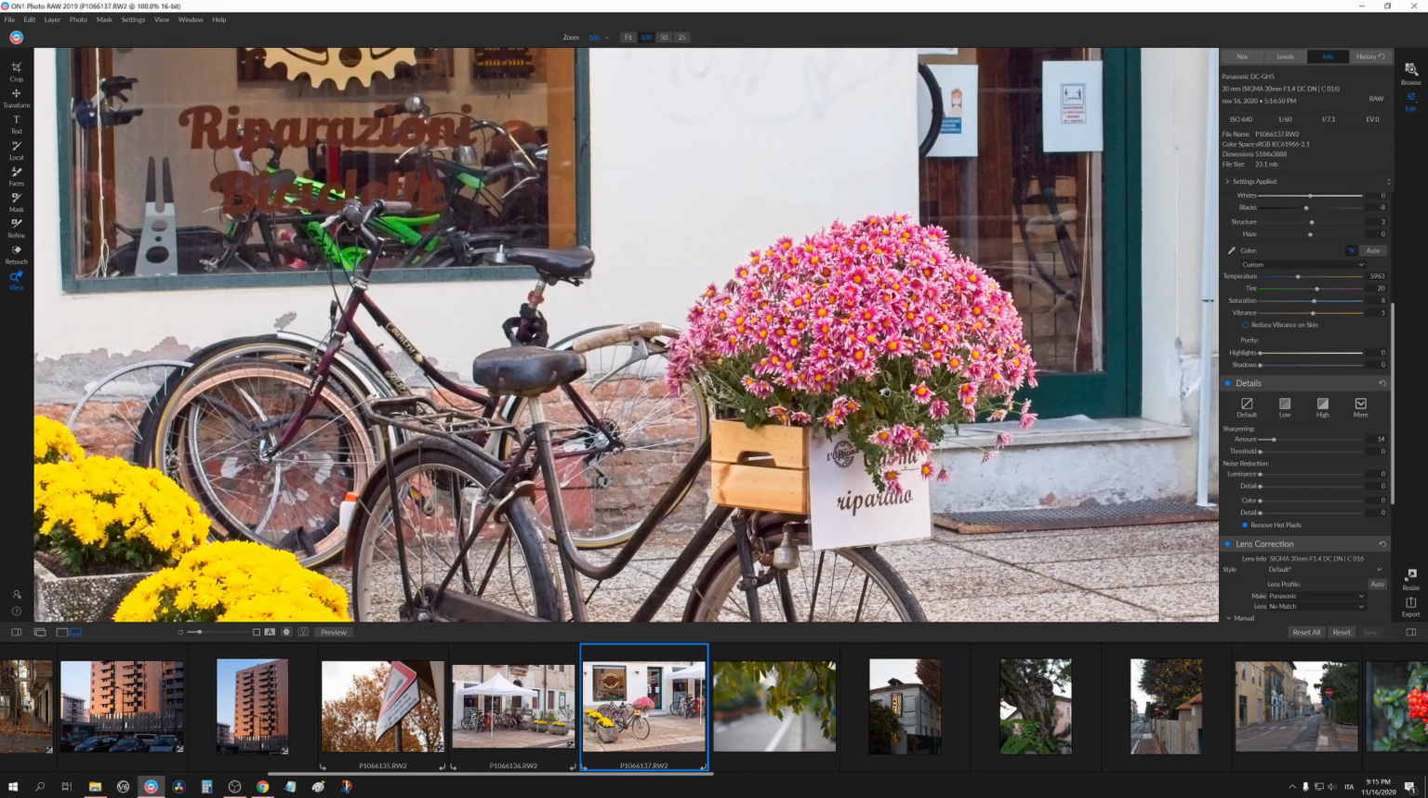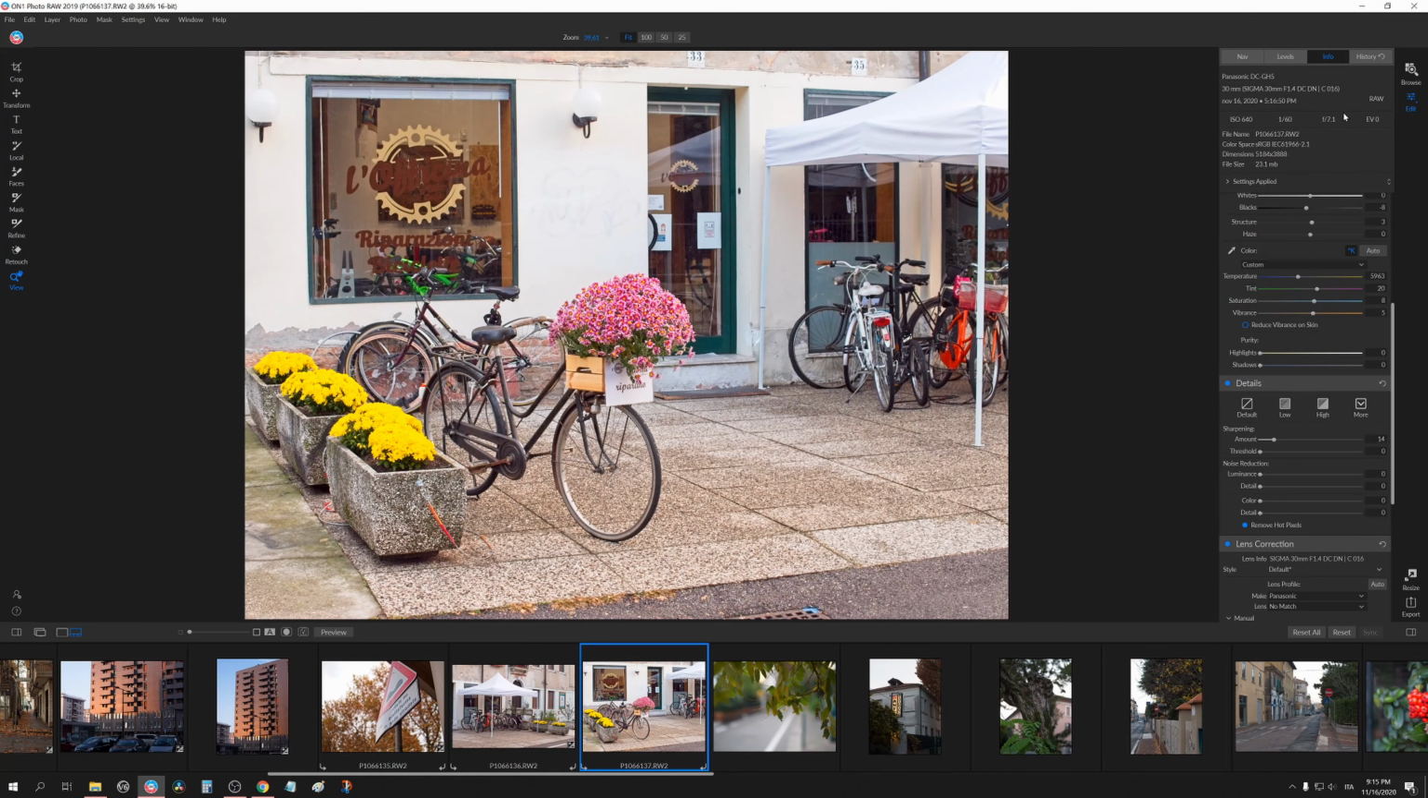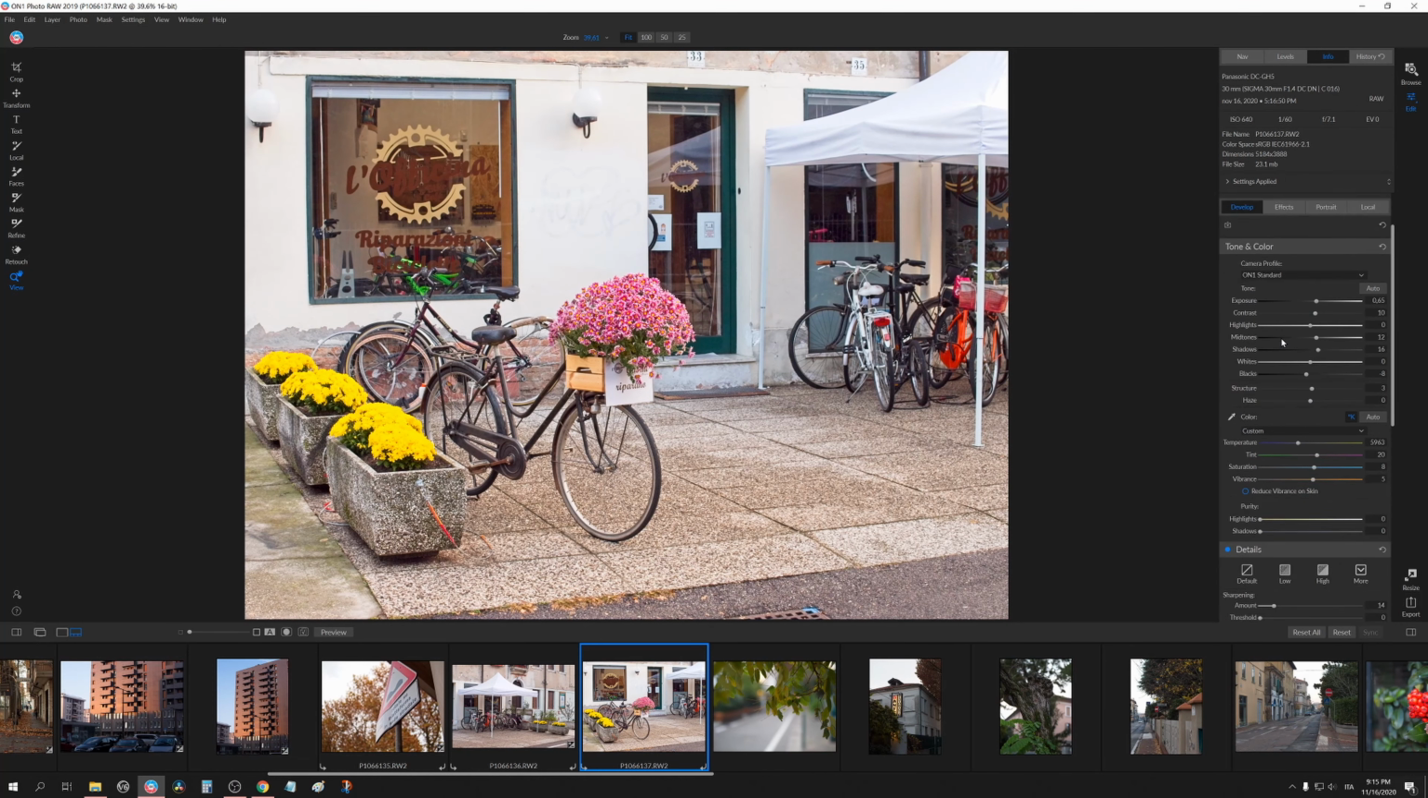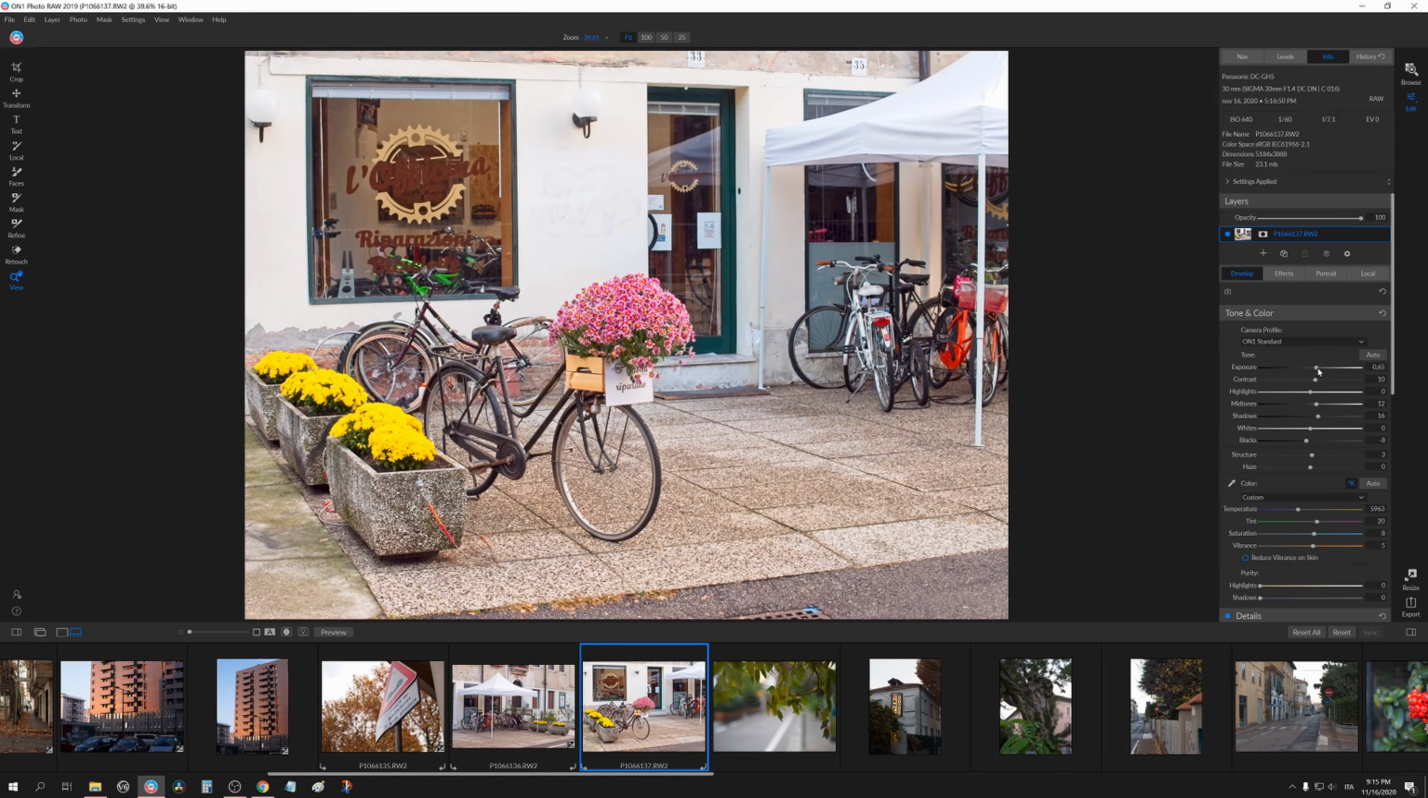Indeed, it's pretty sharp. Again, it's a shot at f7.1, so everything should be in focus. Nice and in focus. Maybe too bright. Blacks. Too much contrast. Structure, do I need this?